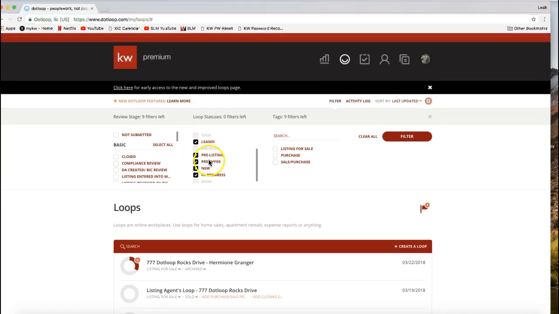All right, so in particular, we don't necessarily need to see our sold loops, right? Because we're done with those loops. We don't need to see those crowding up our Dotloop homepage. And we, of course, don't need to see our archive loops because those are ones that maybe we accidentally created. Okay, that's like deleting it, right, in Dotloop terms.